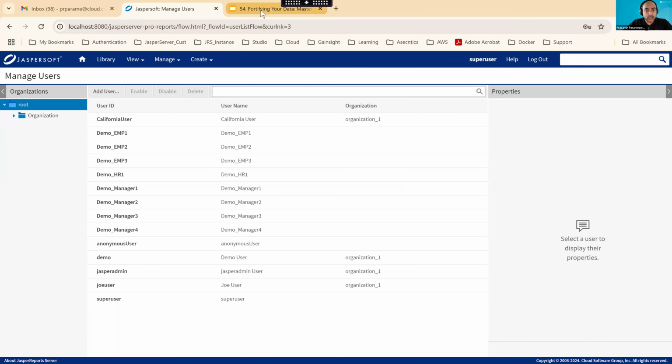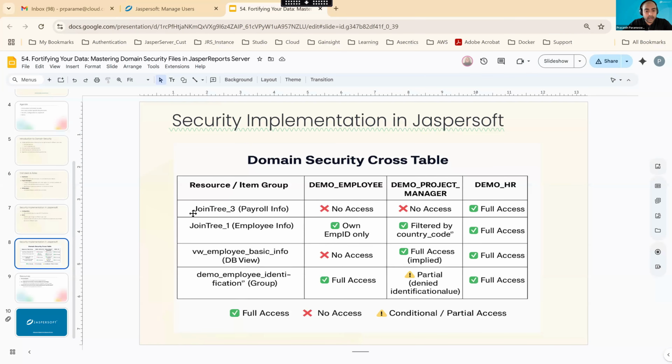So if I go back to the slide, this is when we have tested the first row. We actually applied the rule on join tree 3, which is the payroll information. Here I explicitly mentioned that the demo employee and demo project manager shouldn't have any access, but demo HR should have full access, which works fine. Now let's go to join tree 1.